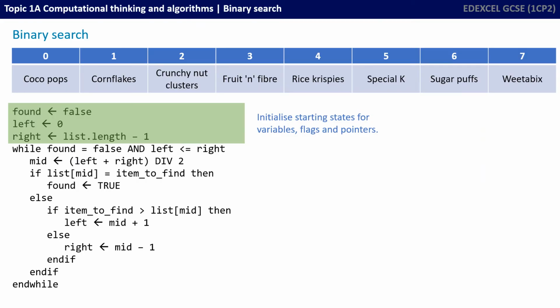So we start by initializing some states for our variables, flags and pointers. So we're going to set found to false, our left pointer to 0 and our right pointer to the length of the list -1.